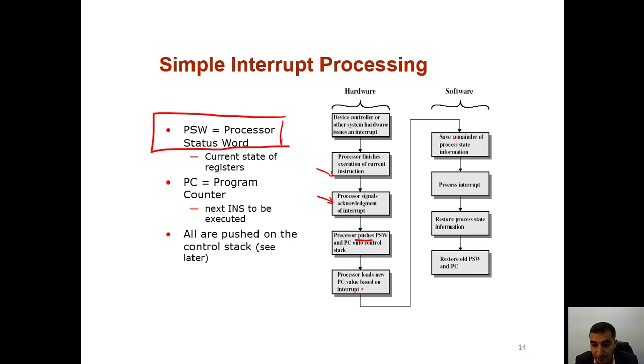Save the remainder of the processor information, process the interrupt, restore the state information, and restore the old program counter data. So you are running a program, an interrupt signal comes, the CPU will send an interrupt acknowledge, and then it's going to push the processor status word and the program counter into the stack. It is going to load the interrupt service routine address vector into the program counter. Then the CPU will process that interrupt.